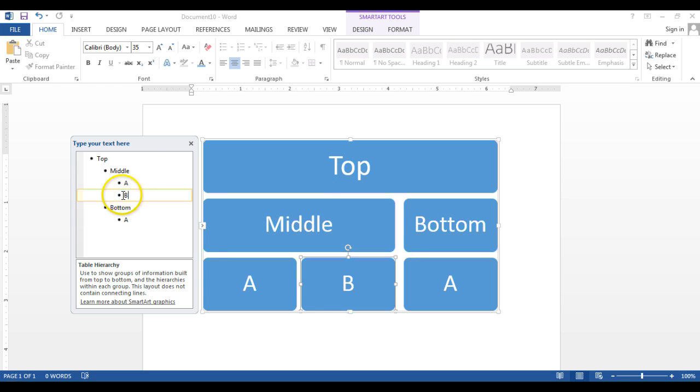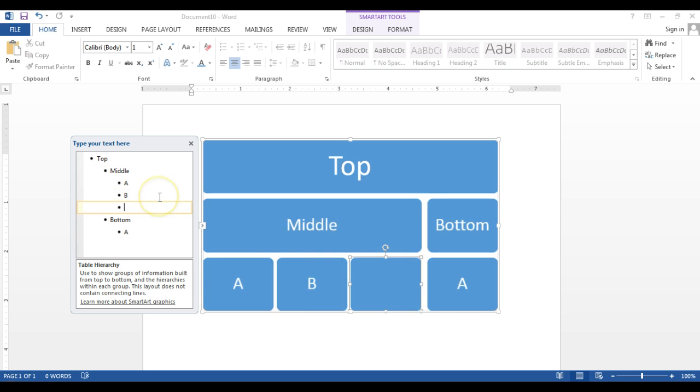But I'm going to click after the letter B where it says middle. I'm going to enter, and I'm going to put C. Now that's one way to add information where you want it to go. Let's say, for instance, we wanted to add one more in this row.